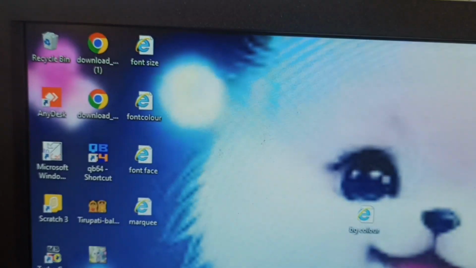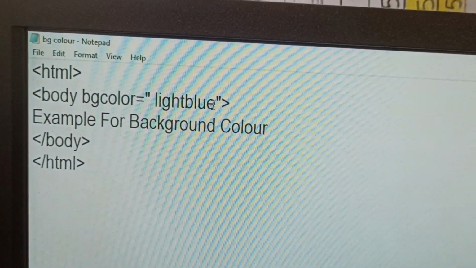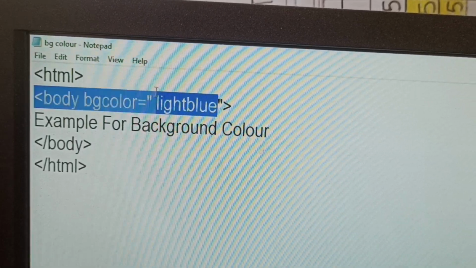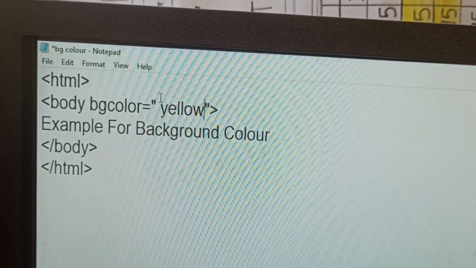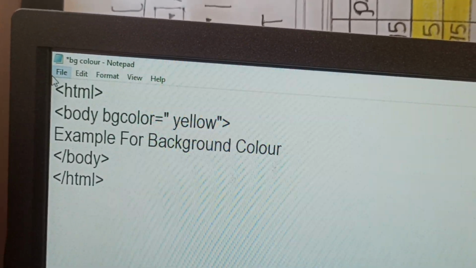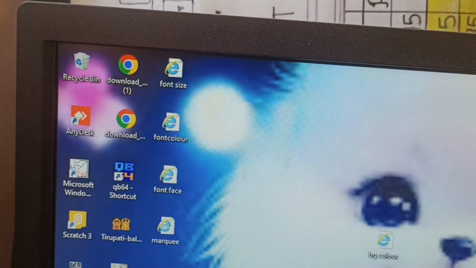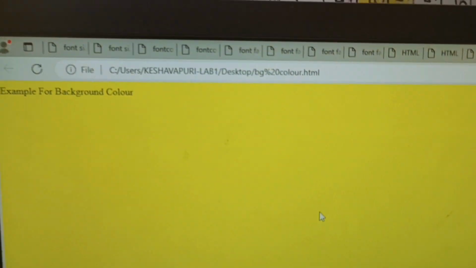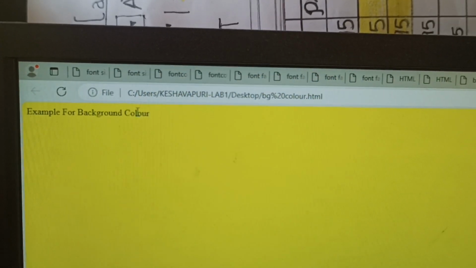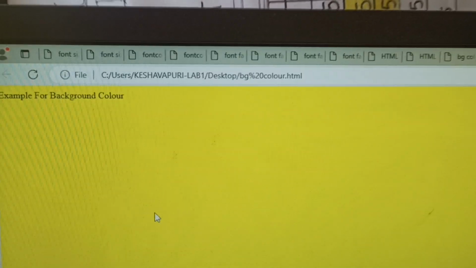So now I am changing the program again to another color. I have given yellow here. After changing, go to save. Now open the web page. See, I am not changing the text color, only the web page background color.